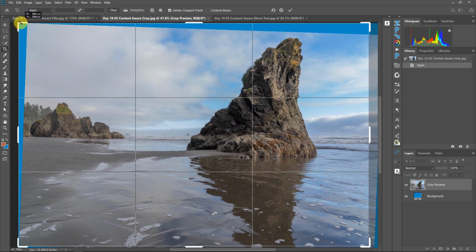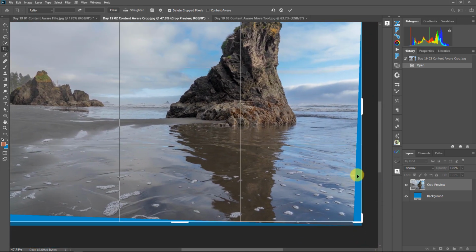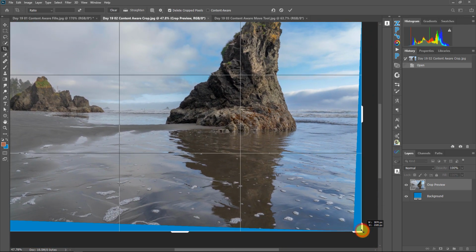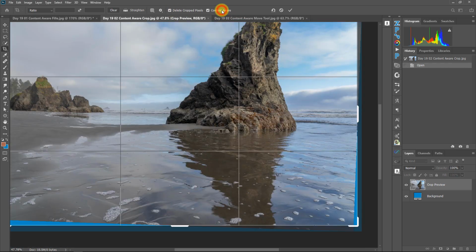And it crops off the edges in a way that if I were to zoom all the way out, it's cropping off the edges and it's showing me all that blue background back there, which yours might be white, okay? The way we can fix that is if we have this set to delete cropped pixels, it would delete everything outside of that crop and we wouldn't have to worry about those pixels anymore. But if we want to keep those pixels, we want to make sure that this is set to content aware.